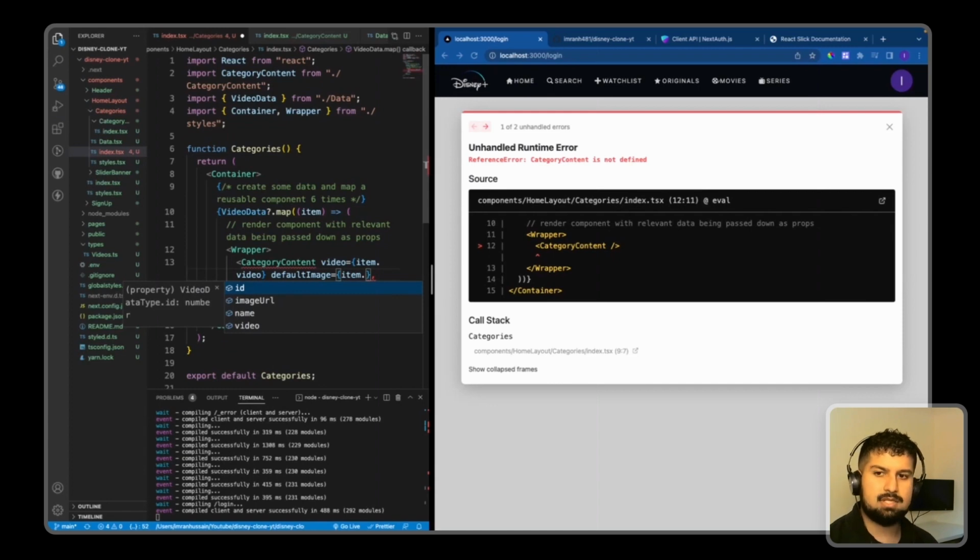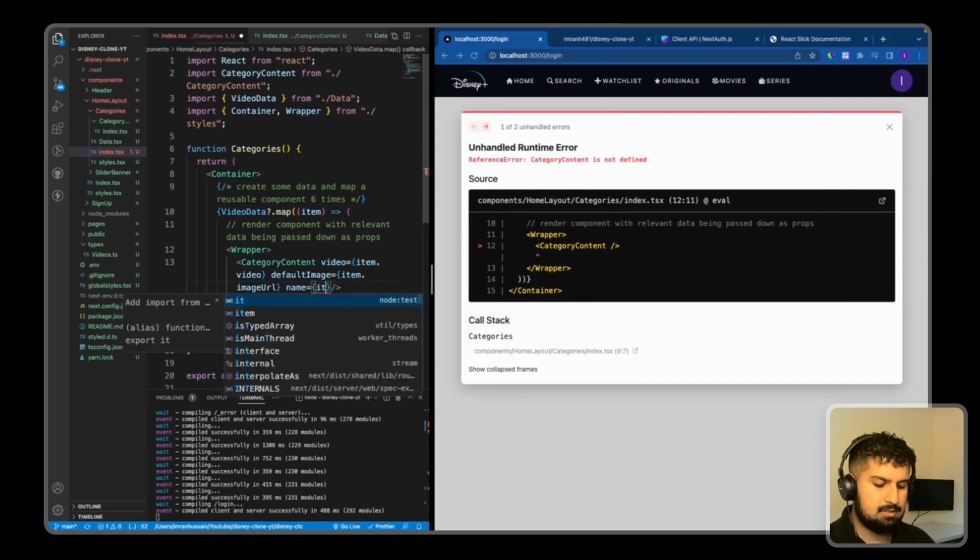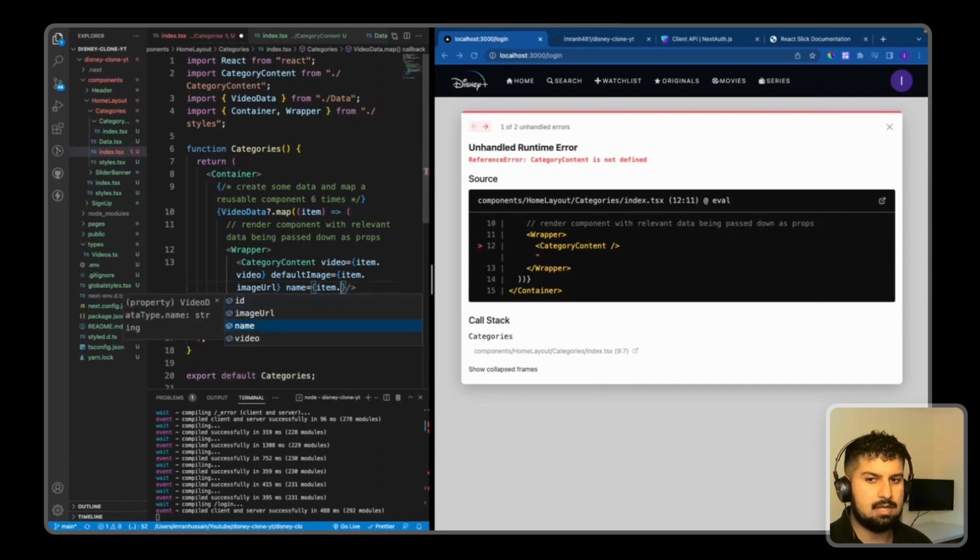And the thing is with TypeScript, because we've already declared the type, it does provide as documentation, and we can see here we have 4 properties that we can access. So for our default image, I want to get the item.imageURL like so. So it saves me going back and forth or looking and console logging the data. And then finally, item dot, and then I have access to the name.